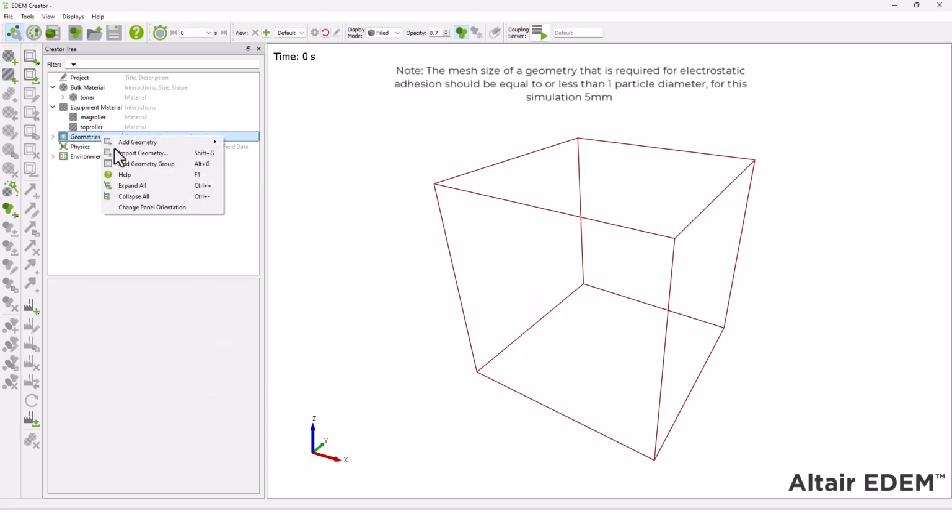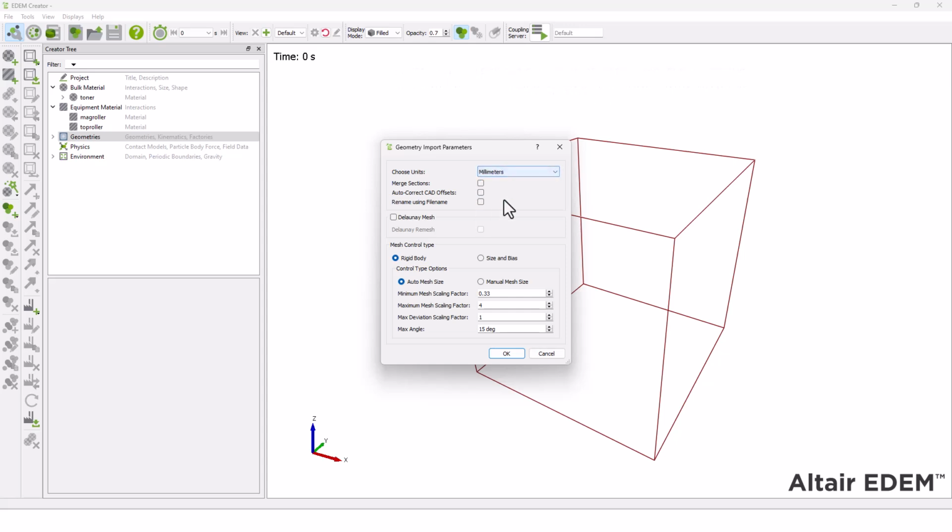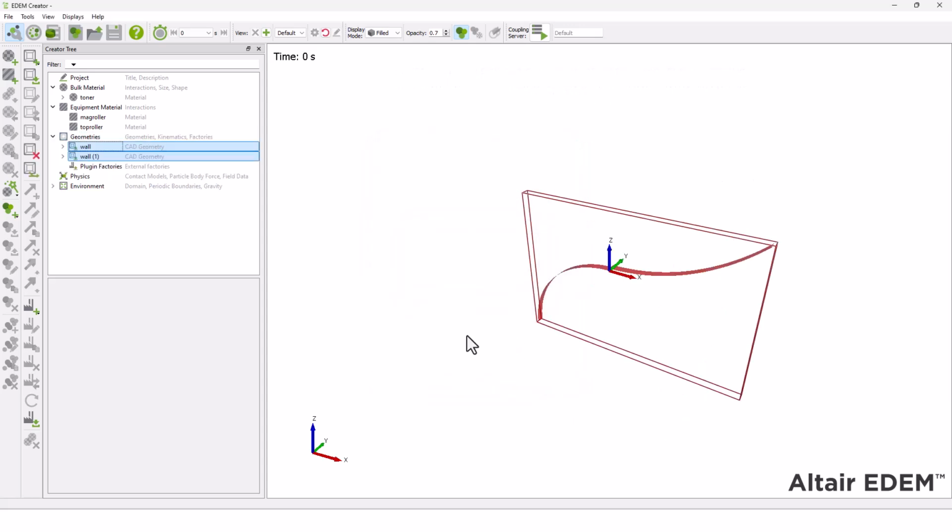Next, import the rollers' geometries and name them accordingly. Please note that the geometries have been meshed to a resolution suitable for this electrostatic simulation. Next, specify the charge value of the rollers. The toner particles should be attracted to both the magnetic roller and the top roller.